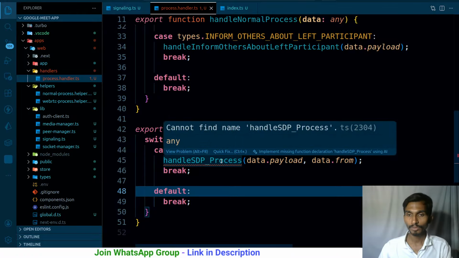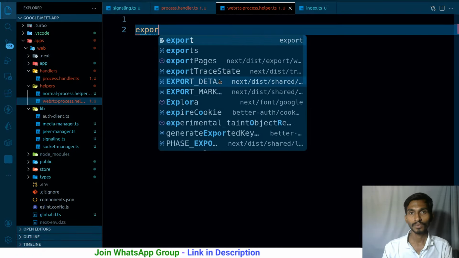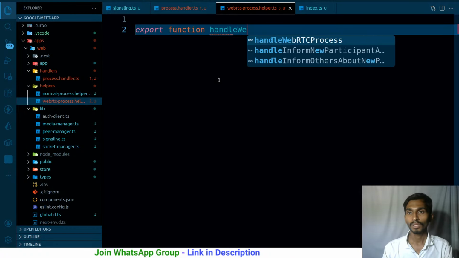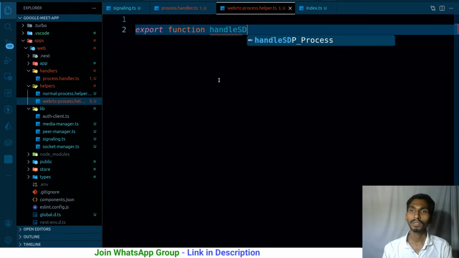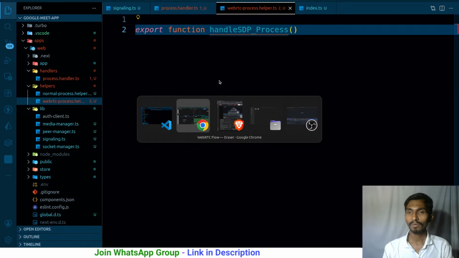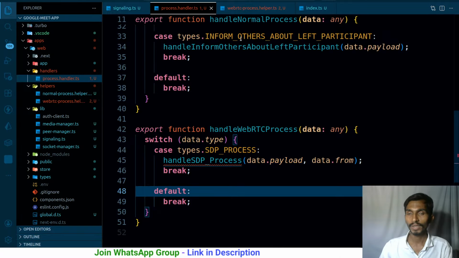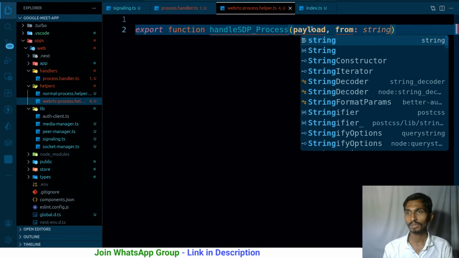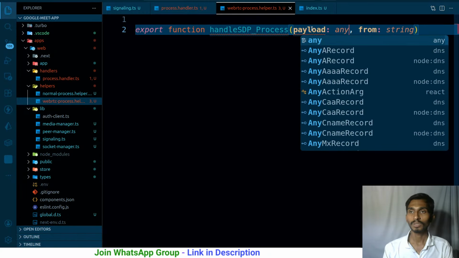Coming back to this SDP process, I will have to create it. So let's go to WebRTC process, export function, handle WebRTC process. Really? Handle SDP process. I will get what? Coming back to this one, I will get payload and I will get the from here. From is going to be nothing but a string. As for the payload, again I can specify it, but I'm going to keep it any for now.